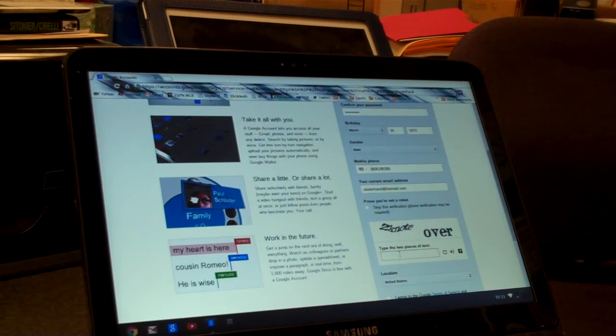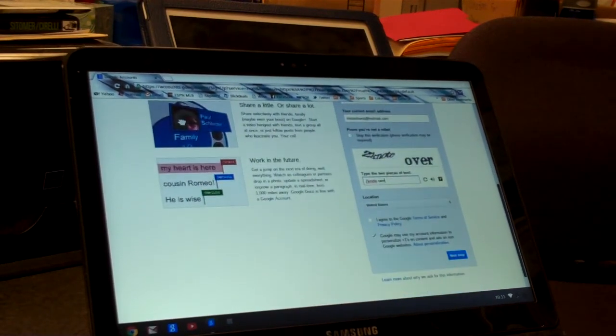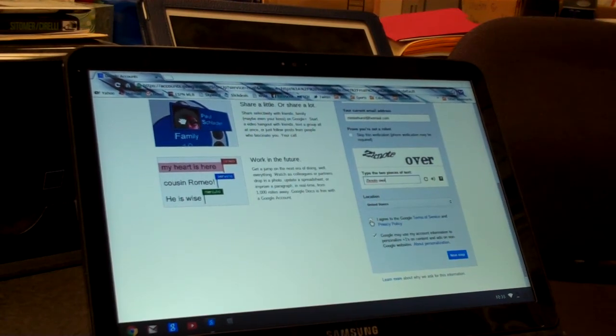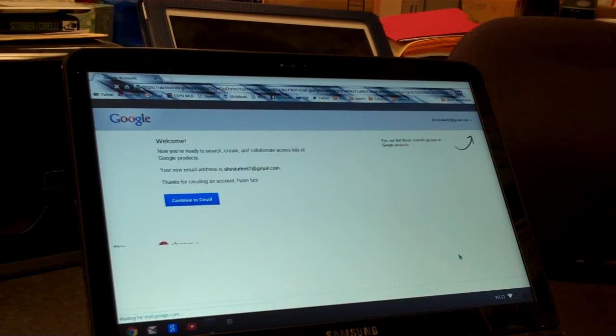We'll go through the verification process here. In case you're wondering, I am typing from the side, so it's a little difficult. We will agree to the terms of service. Go to the next step here. And look at that, we have our own little email account there, ahsstudent2@gmail.com. So that's our first step. We've created the email account.